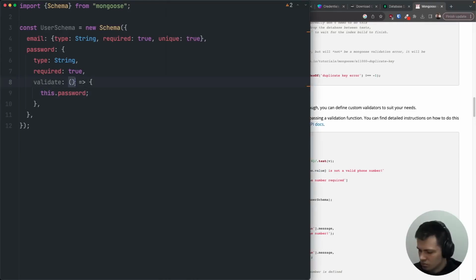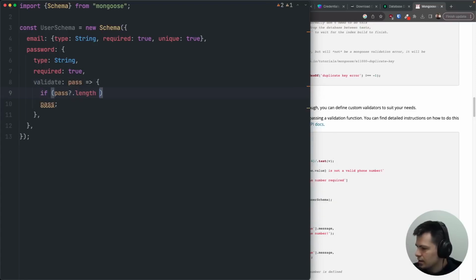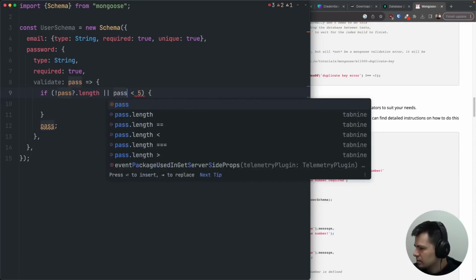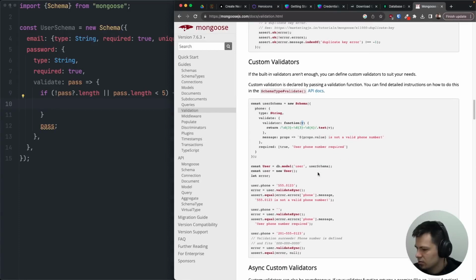So we can just do pass as password, and we can check this string. First, let's check if password has a length and it's at least 5 characters. Maybe we can first check if we have a length. If we don't have a length, or pass length is smaller than 5, then we will throw an error the same way they do this.